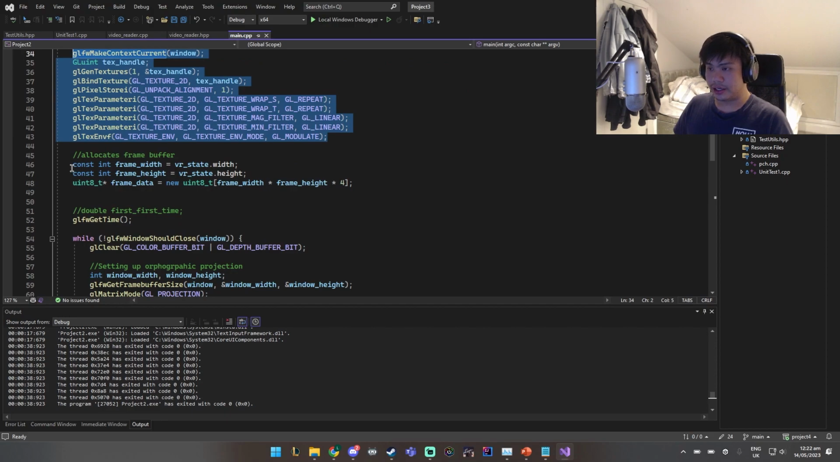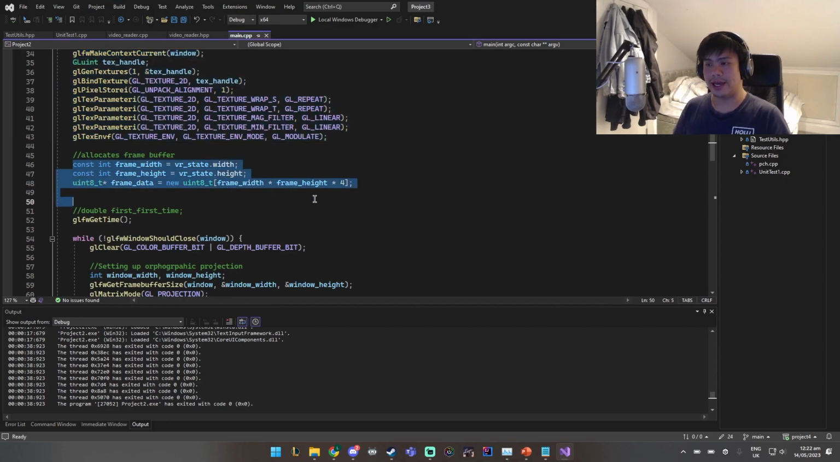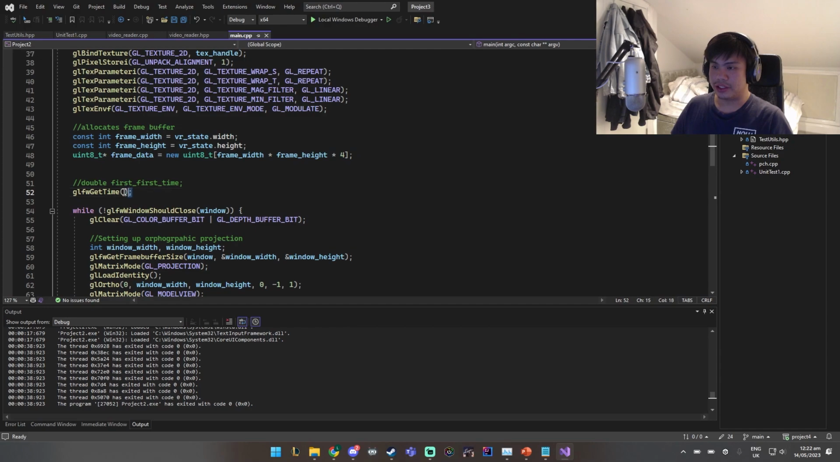And then here is where it basically allocates, or this basically says this is the height and this is the width. And then we'll have GLFW here. This is the GLFW time here, used for the timestamp, and the reason why I have this here is because I want this to be running in real-time playback for the video.